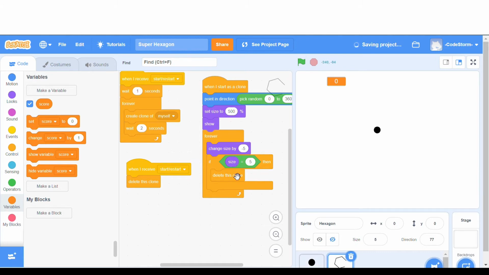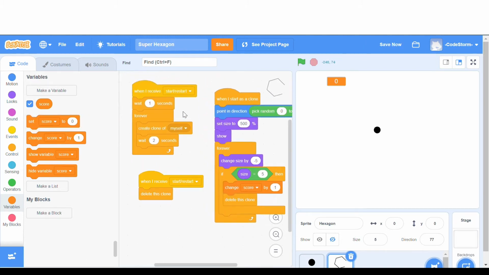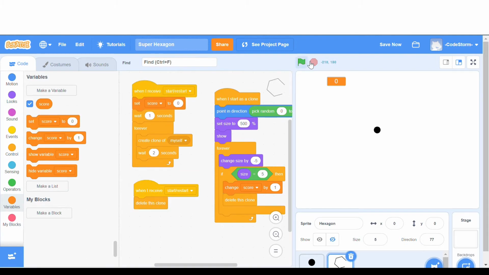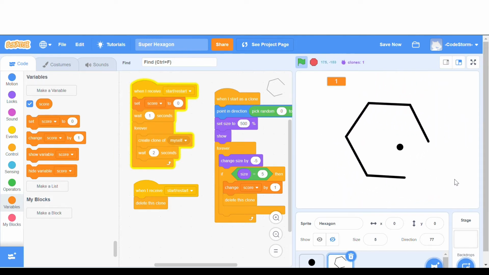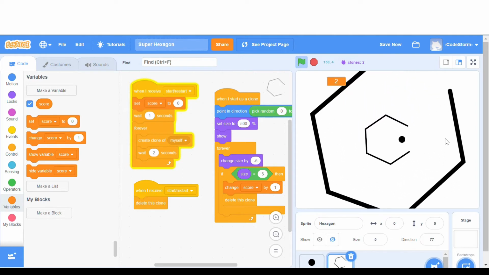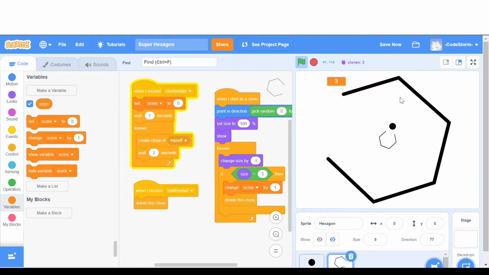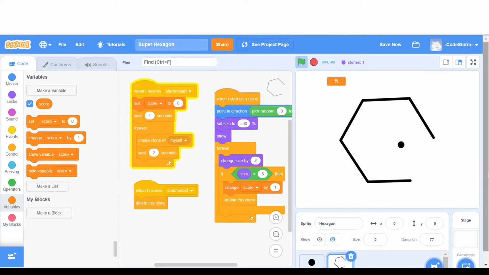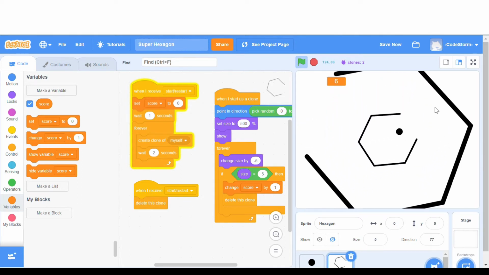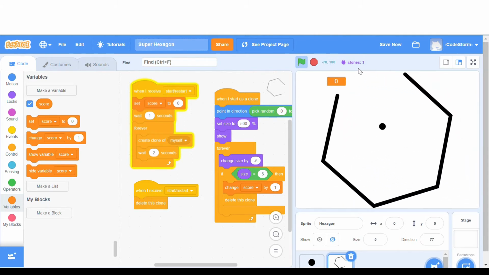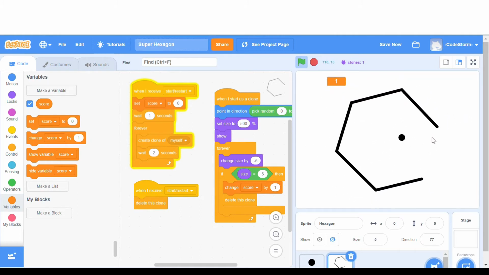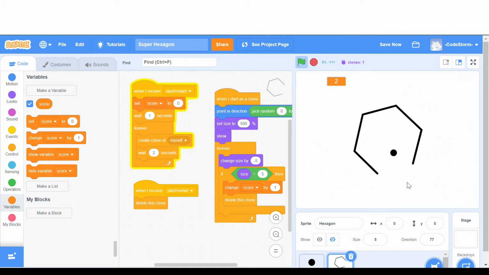So when it deletes the clone, we want to change score by 1. And when it receives start/restart, set score to 0. So now you can see that every time a clone deletes itself, we gain a point, or the score goes up, or whatever you want to say. So now we have a game that you can play. There's a set point to the game. But as you saw just then, when I died, it's hard to see the score.